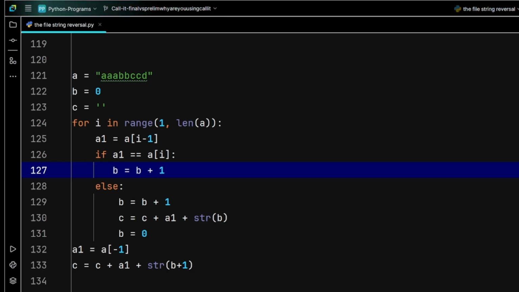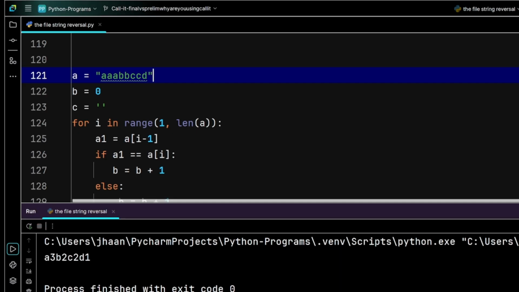Alright, so today we're going to be looking at a program where we have a string. Here we have the input: 3 A's, 2 B's, 2 C's, and 1 D. If we run it, the result becomes A3, B2, C2, and then D1. So basically it's counting the number of A's, B's, C's, and D's, and then putting it together like that.